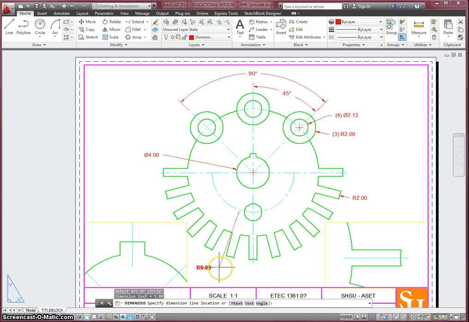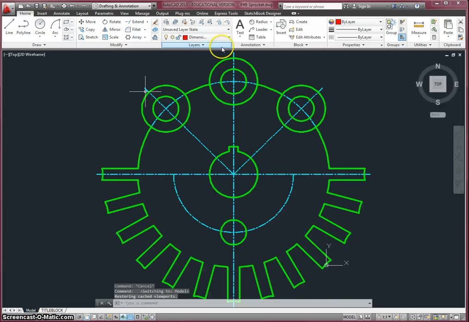Actually, I'm going to put that like there. Okay, I think that looks good. Oh, and I need to do the one right here, and there's nothing for me to reference to, is there? Oh goodness, what do I do? Go back to model space.